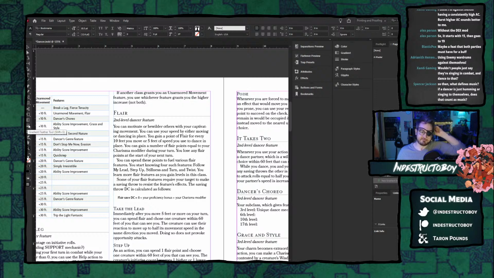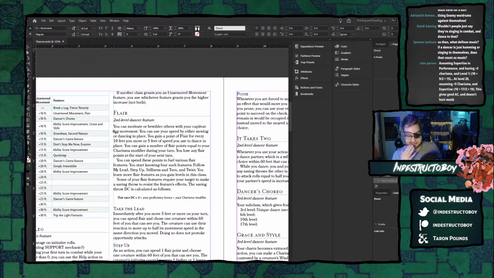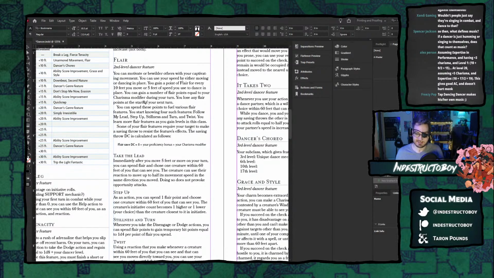Instead of a flat high AC, I like the idea of burst higher AC, where you have to use a resource, but then once you do, bam, you get a bonus equal to your charisma modifier to your armor class until XYZ thing. That feels almost like you've got shield, which is really cool. Okay, I'm going to think about that. Alright.